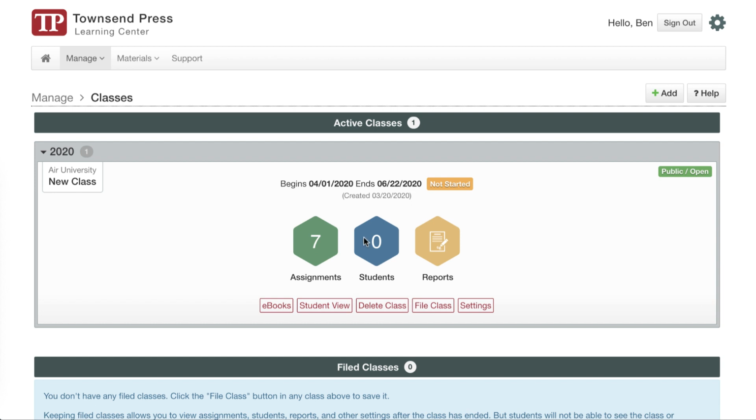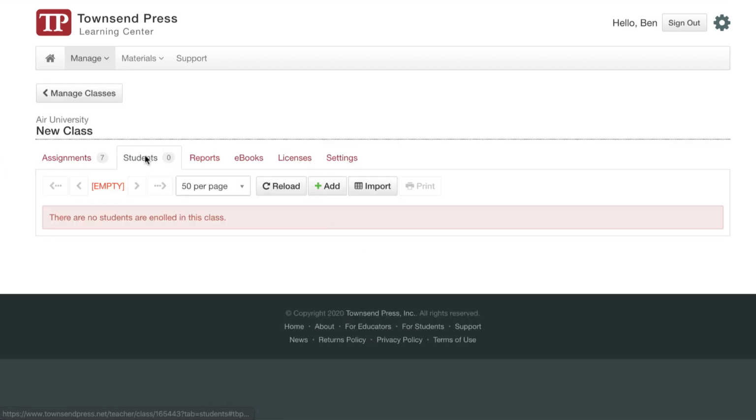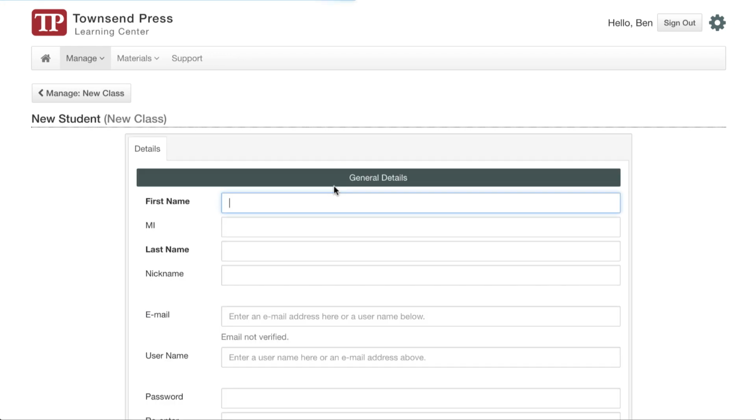To do that, visit the class and click on Students to go straight to the Students tab. You can click Add from here, this button right here, and you'll be prompted for information about the student. Fill in information about the student. Let's do one here.